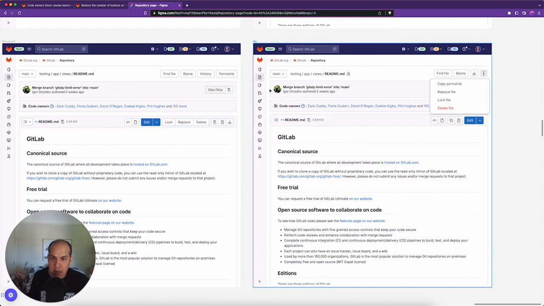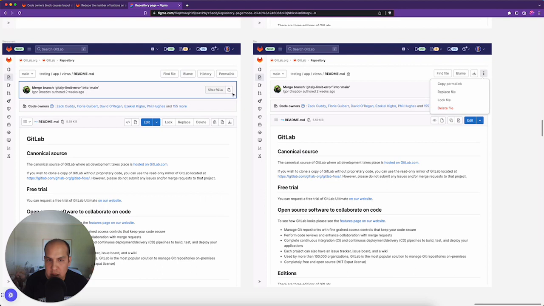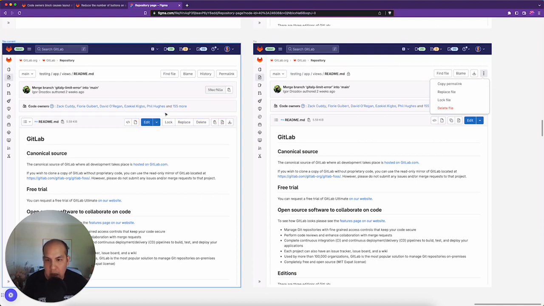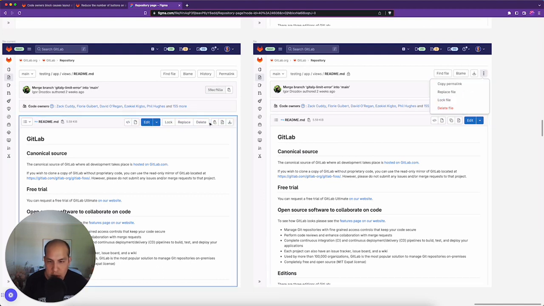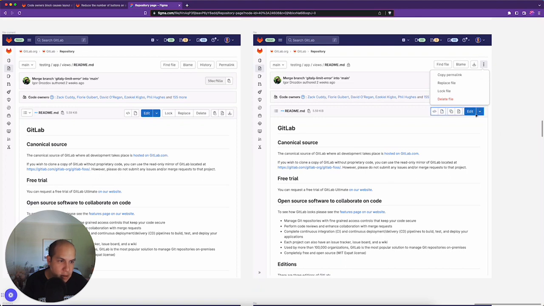How I actually got there is moving the history into the commit area, just like what we did with the directory. Find files stays there, blame stays there. Permalink can go into the overflow menu. These actions here, lock, replace, delete, are all file related. So lock file, replace file, delete file, they can all jump up in here in the overflow menu. That eliminates the need to have this button group, and now we're left with two button groups. We can move the primary action button to the rightmost side to align with our Pajamas guidelines, so we get something like this.